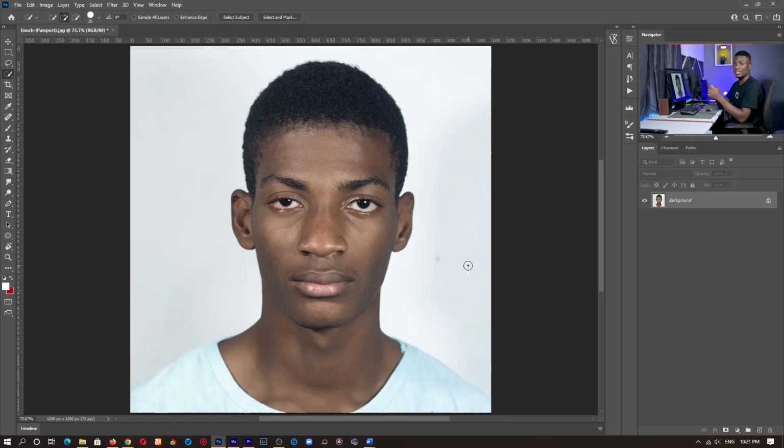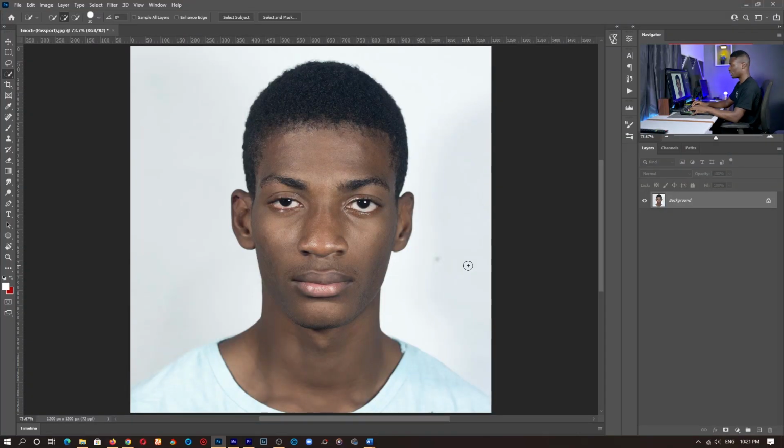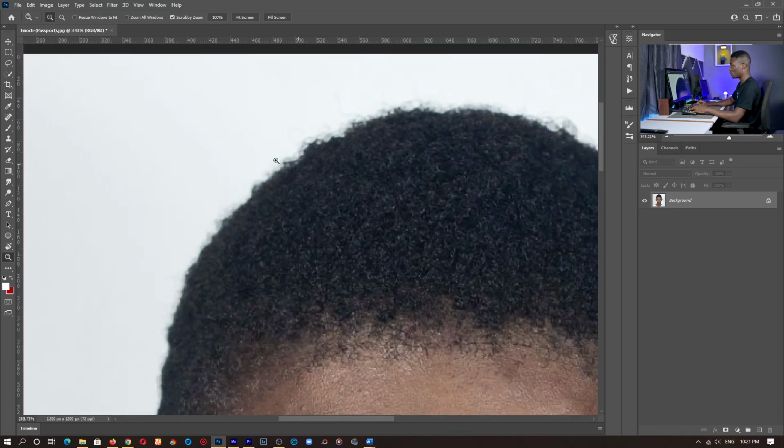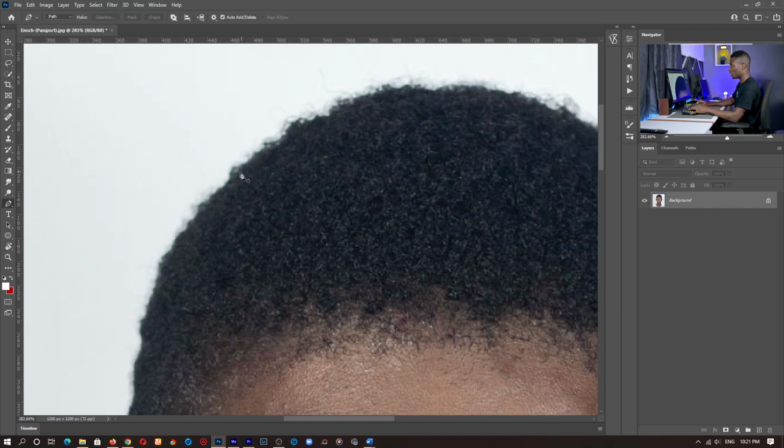The reason I say this is with the pen tool, it allows you to create the selection exactly how you want it. Now let's take a look at it. If you press P on your keyboard, you notice it pops up the pen tool. Now with the pen tool, what you have to do is, apart from zooming in, press P on your keyboard, and create the selection around your subject like so.